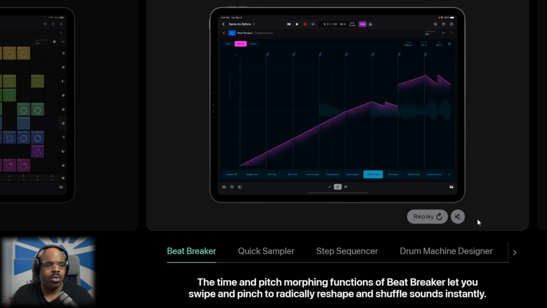Okay, so it's like an iZotope Stutter Edit, if you ever use that plugin where you can do different things and change the pitch. So I like that Beat Breaker. It can give you a different sound. And like I said, I don't think that's in Logic Pro, but now I'm going to look and see if that's on the desktop version.